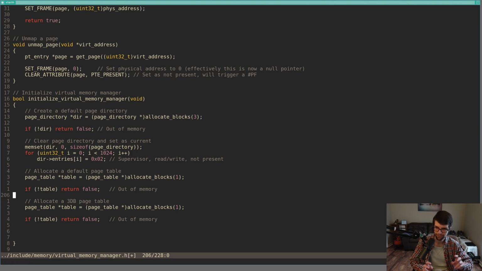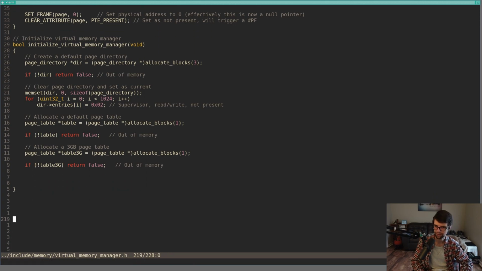But the default, I'm calling a default page table, is going to be just for regular addresses. I could call this table 3 gig, table 3G. We're not even 4G yet in this OS. We're still at 3G, decade-old technology. Not return false. Okay, I want to clear those page tables.